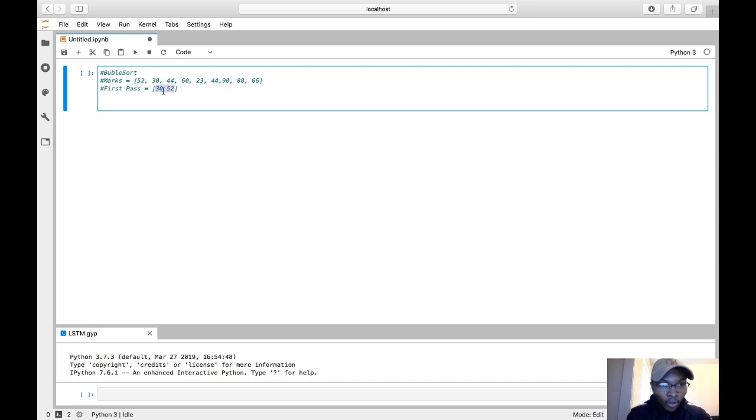Then the next thing is we compare. Since 52 is now at index 1, where 30 was, we compare 52 with 44, right? If 52 is greater than 44, then we'll switch them, but if not, it stays the same. Since 52 is greater than 44, we can have 44 right there. Now we have 52 at index 2, 0, 1, 2. Now we compare 52 with 60. If 52 is less than 60, it stays as it is, but if it's greater, then we switch. But since 52 is less, then 60 stays where it's at, right?